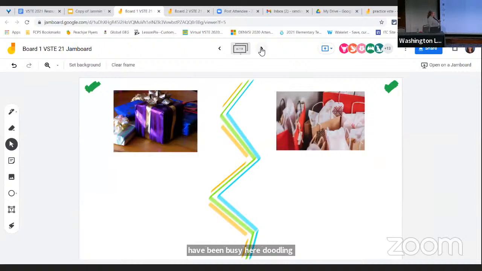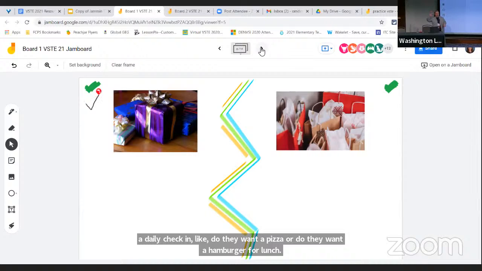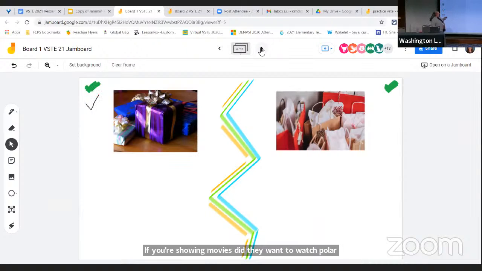So then the next slide here, you can see in the top hand corner, there's little checks. Unfortunately, you can't make like an infinite cloner. So you can take objects and put on top of one another. And I'm using this as an example. So if you wanted a daily check-in, like do they want a pizza or do they want a hamburger for lunch? If you're showing movies, did they want to watch Polar Express or did they want to watch The Grinch? So what I made for you guys is, are you a person that likes to wrap presents or are you the person that would like to stick it all in a bag and be finished?